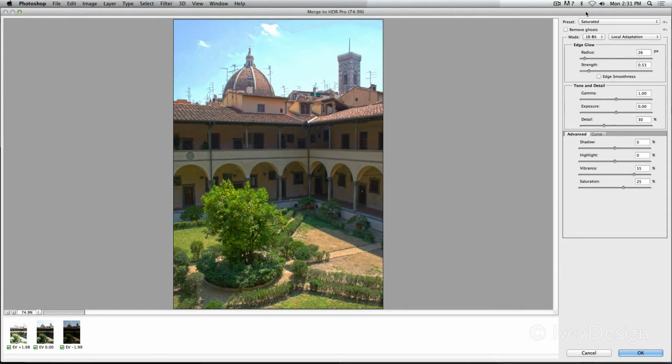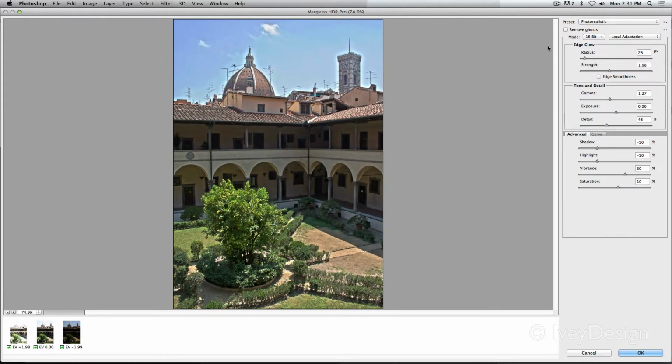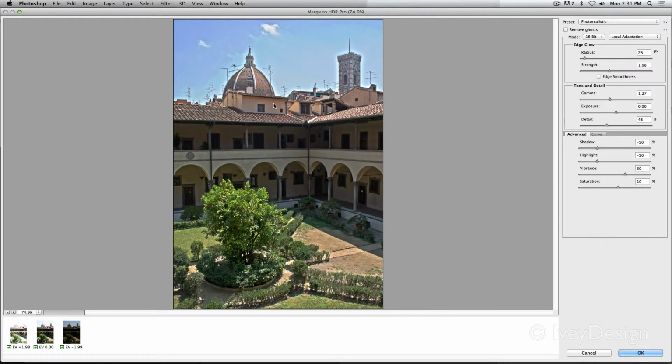HDR photographs can become very, very saturated, almost giving an over-realistic or a surrealistic type experience. If you'll notice, I've chosen photorealistic, and I'm starting to get a little bit of a halo effect around this area. This is a common trait of most HDR photos. In general, you don't want to have that halo effect.